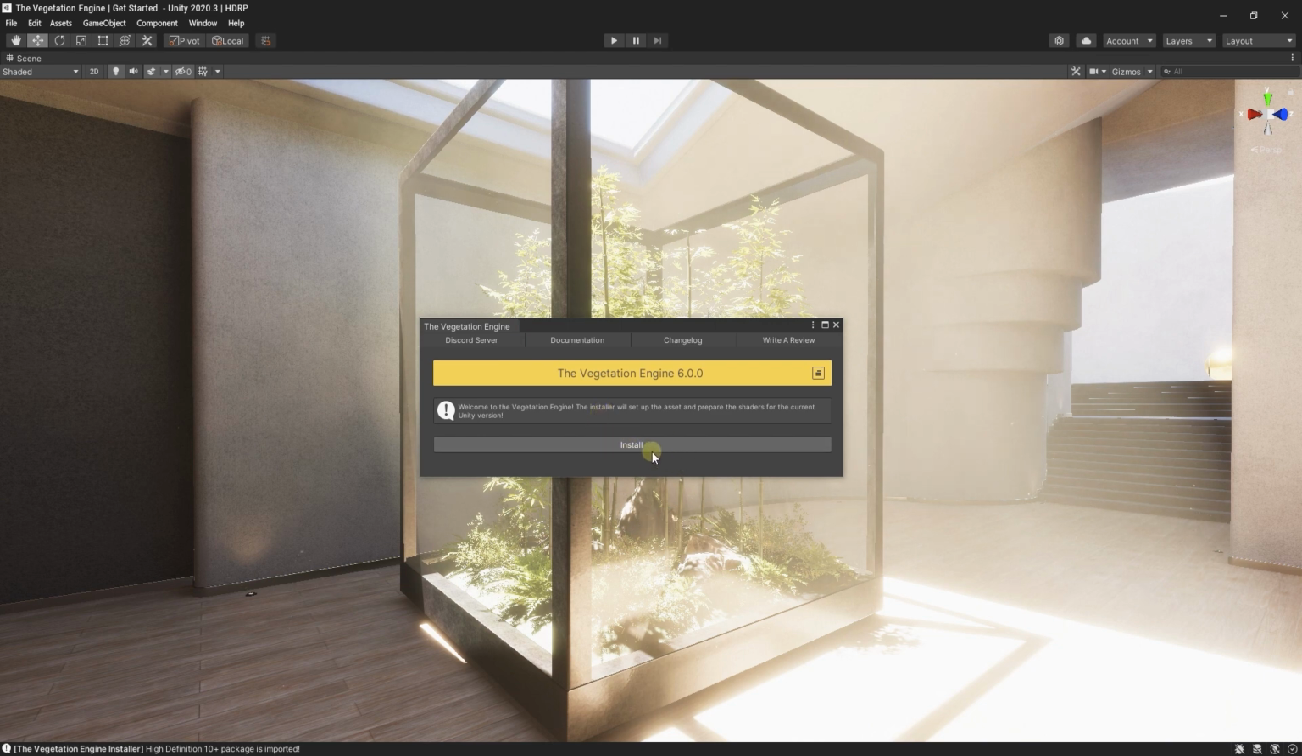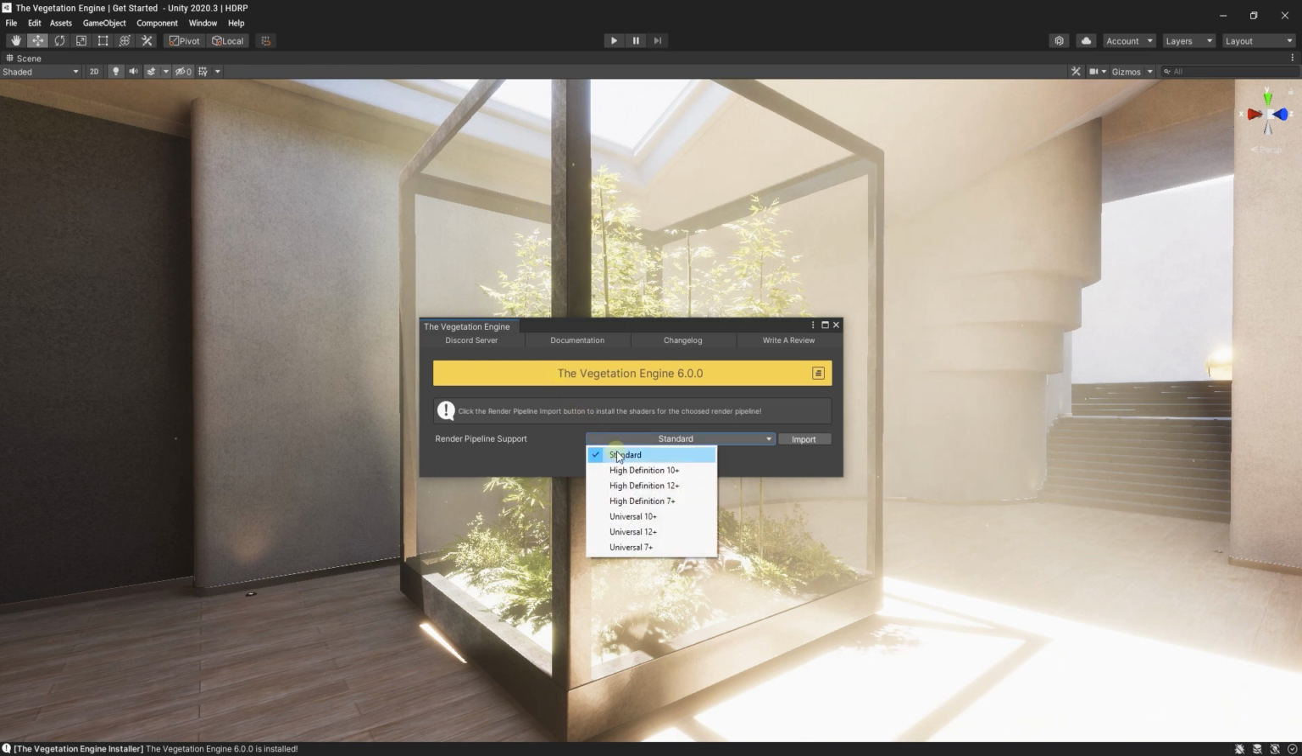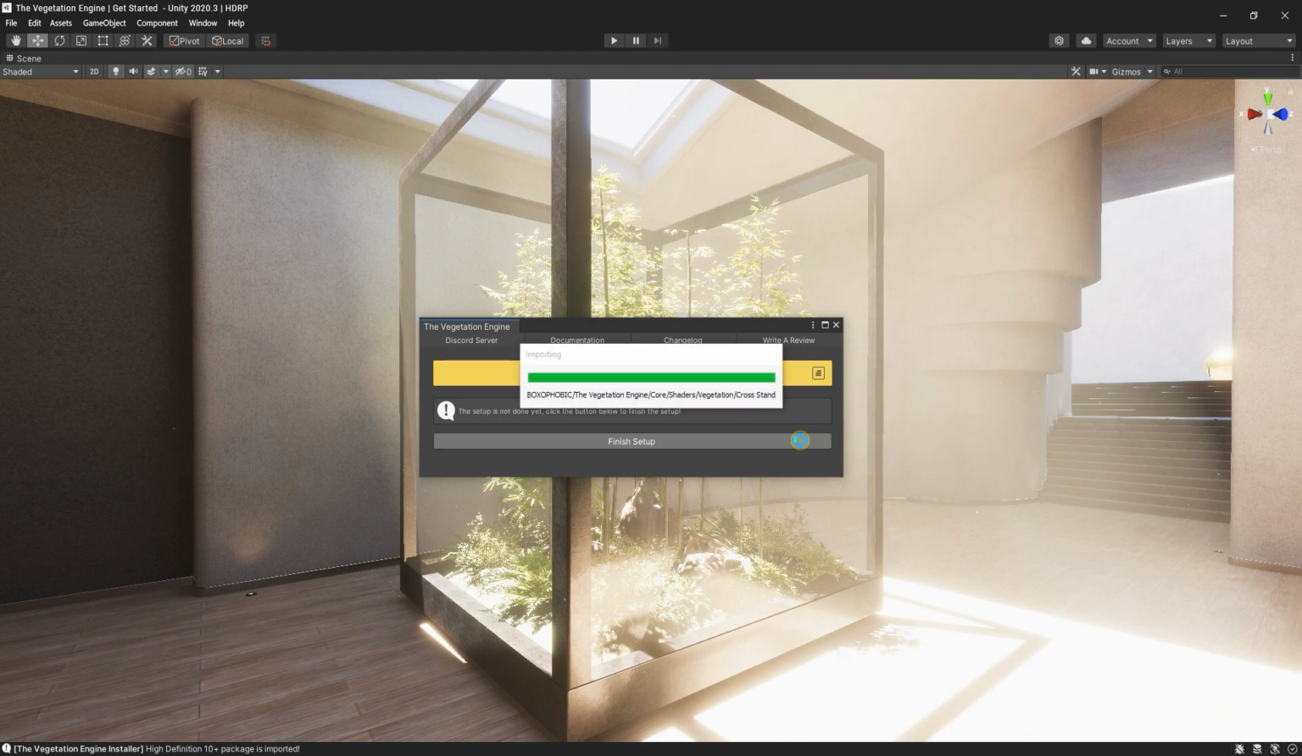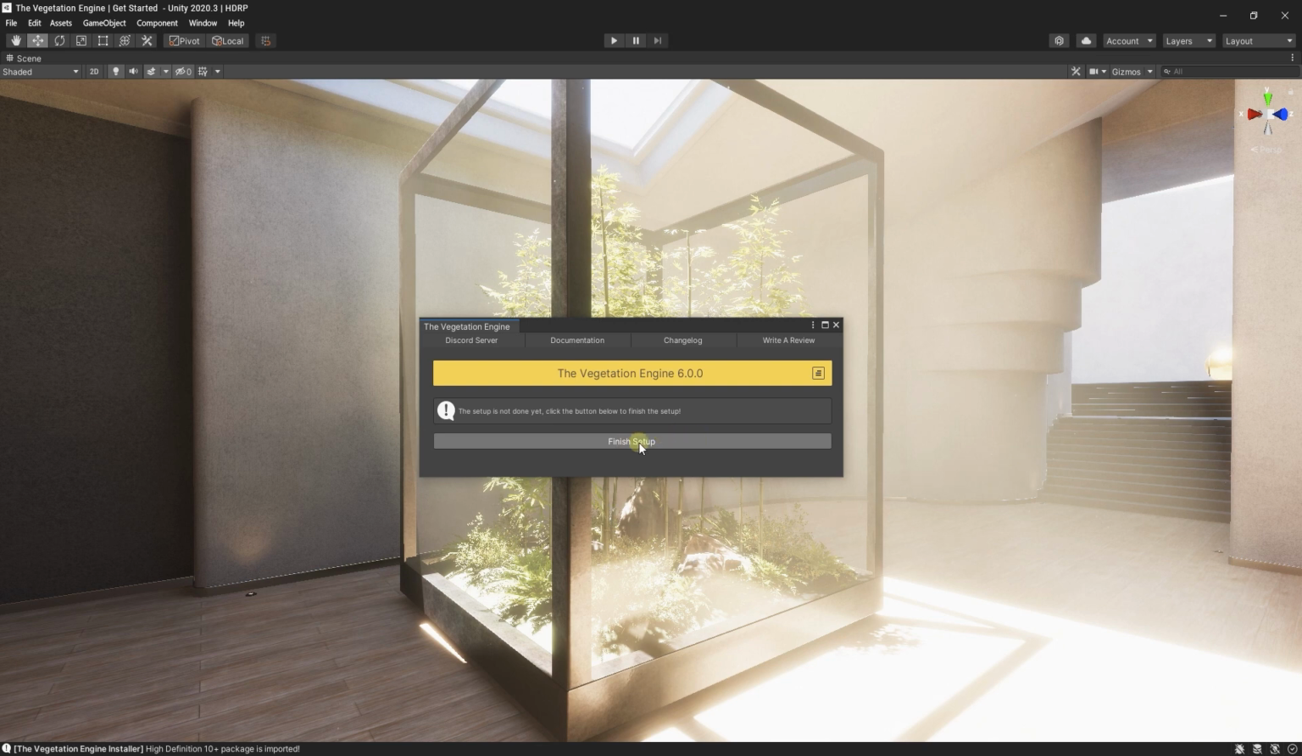All you need to do is to install the asset. It will set up a few things. And once this is done, you will need to choose the render pipeline used in your project. In my case, I'm using HDRP with the latest LTS Unity version. So I will choose High Definition 10 and import the package. Once this is done, all you need to do is to finish the setup and we are all set.